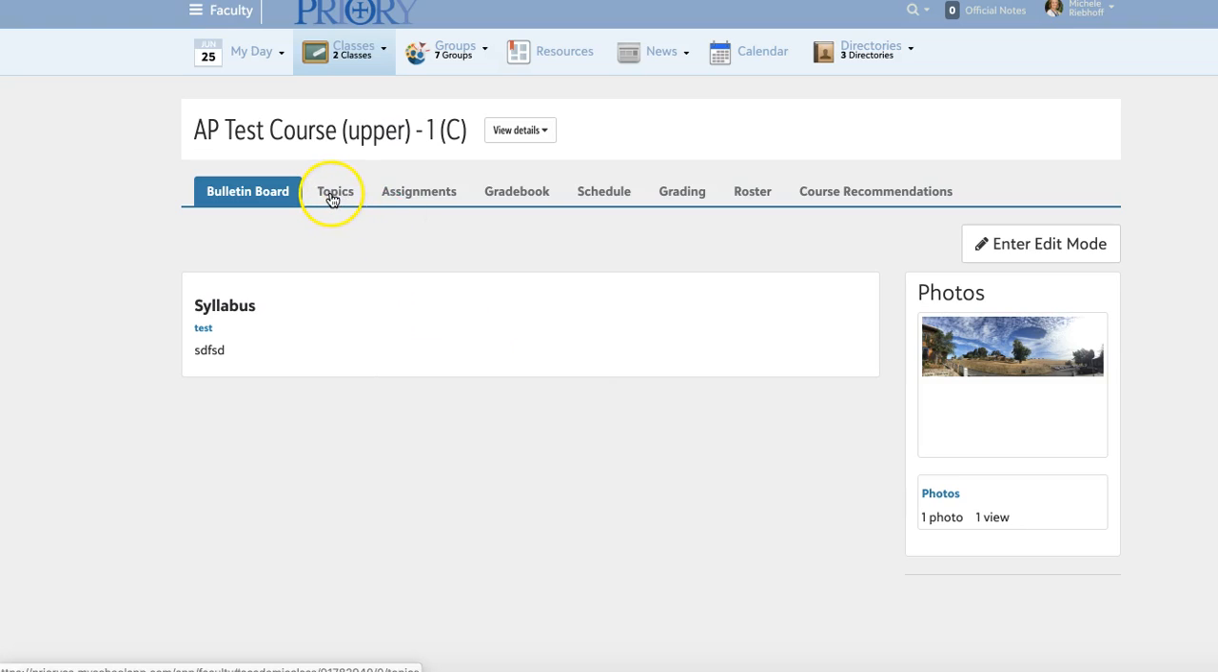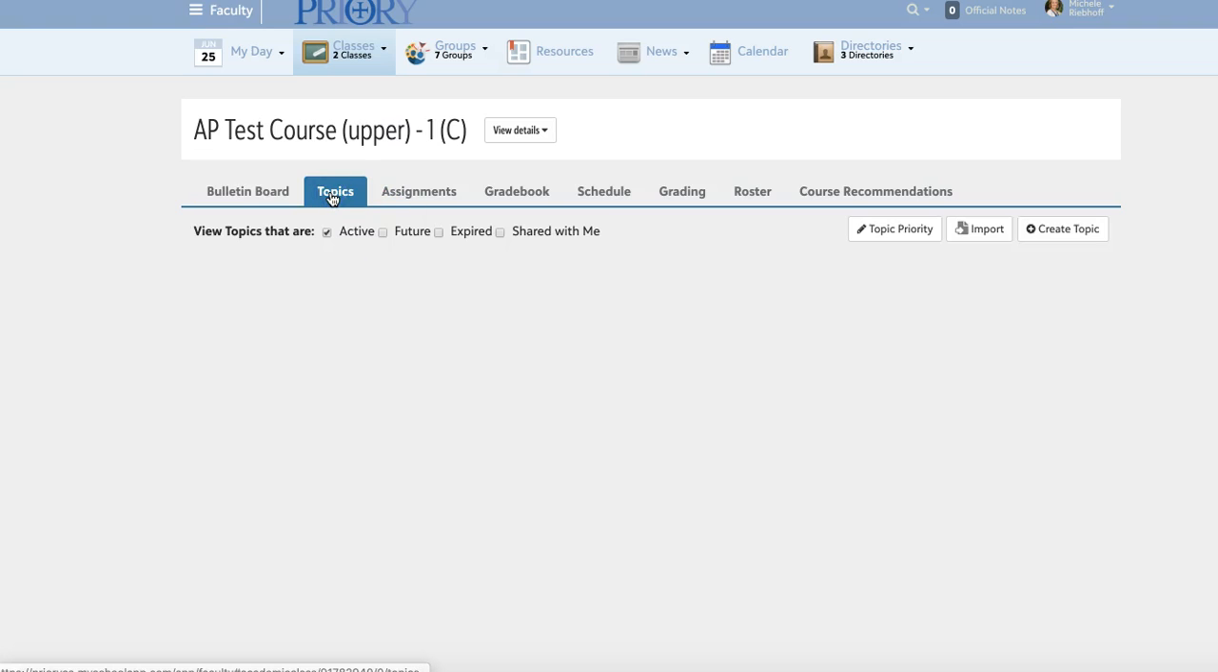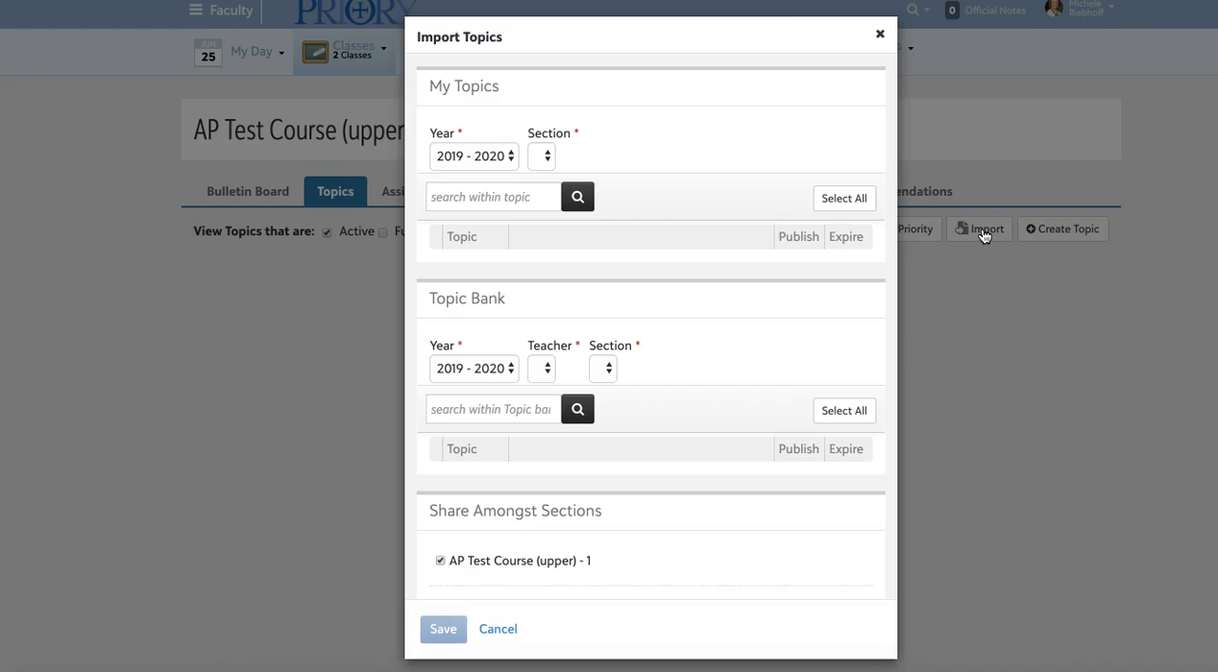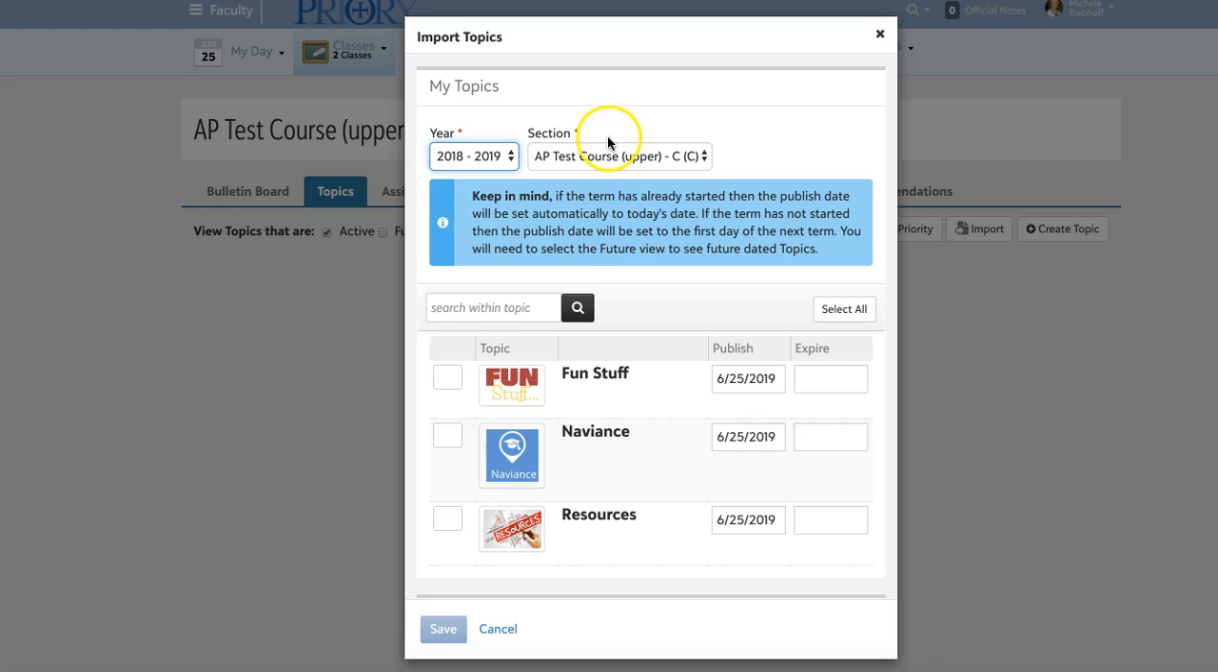I'm going to do the same thing for my topics. If I click on the Topics tab, there's another button that says Import. Luckily, it is set up somewhat the same way, whereas we select the year at the top, we select the section of the course that we want, and then here it's giving me a preview of everything that I currently have as far as my topic boxes go.